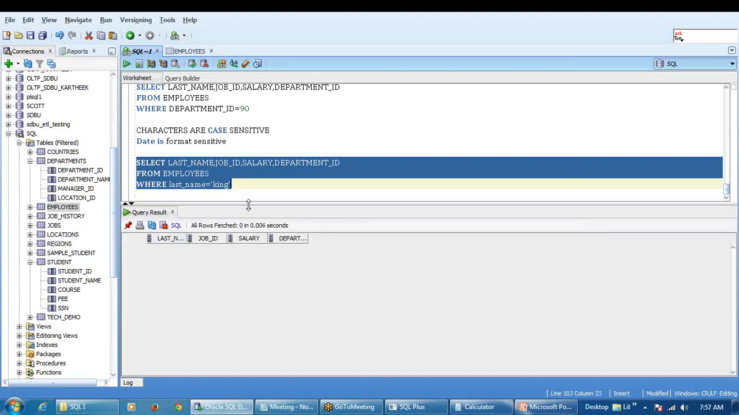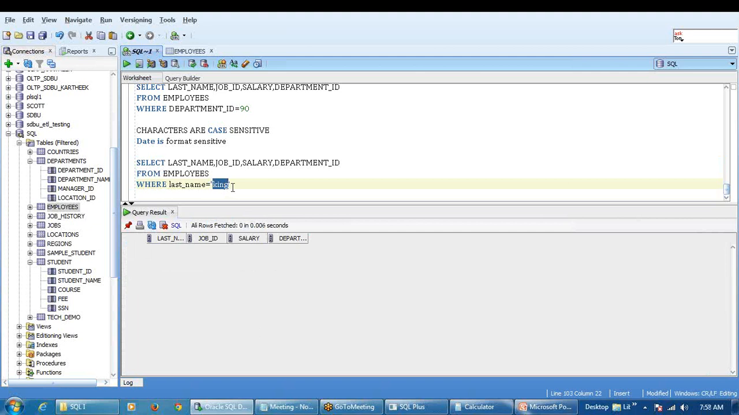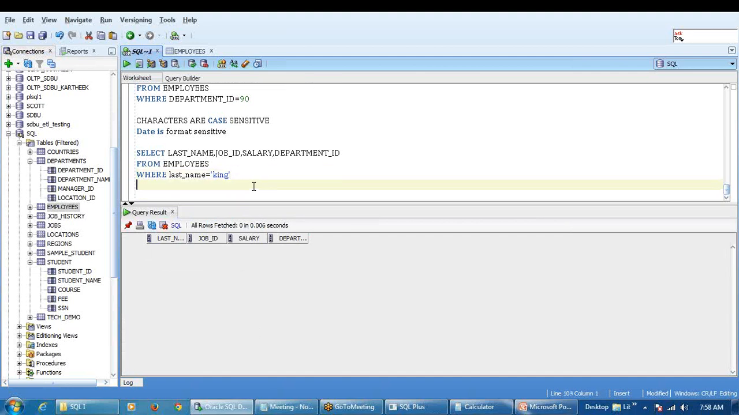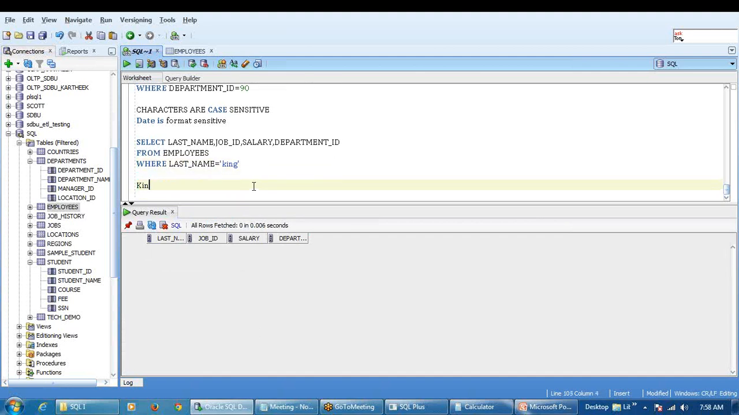No. Why is it not displaying the data even though we have an employee called King? What we understand is that King is the name stored at the column level, but at the query level you are giving it in lowercase. So how does this work? Is 'King' equal to 'king'? No, this is a false condition. It's case sensitive.